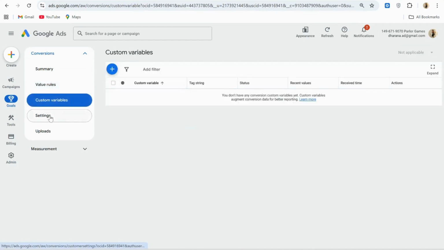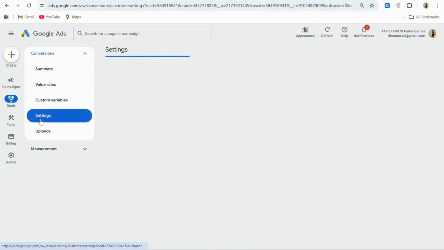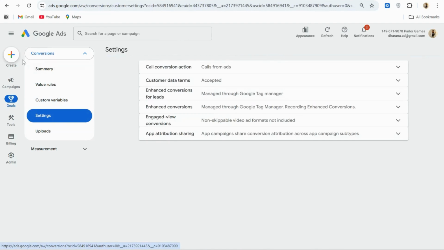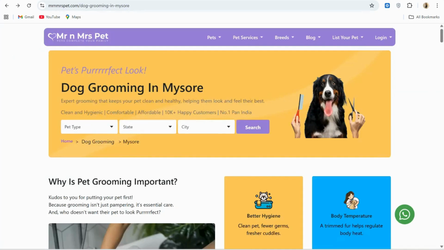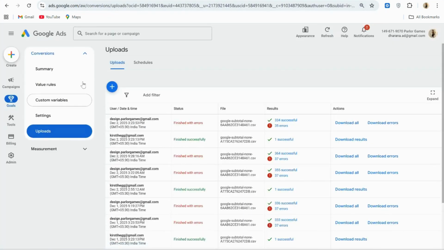We've got something called custom variables. Again, a topic for later. We've got something called settings. Now, these are settings for these conversion actions. Let's say you want to make any changes in the way the conversion actions are set. You can always hop on to this. We've got uploads. Again, a complex topic. Let's say that you were to upload an offline conversion action. That means a person just looked up your store, came to your site and converted over there. That means took an action in your offline store. How do you let Google know? You basically upload a conversion action over here. Again, a complex topic which will be covered later on.